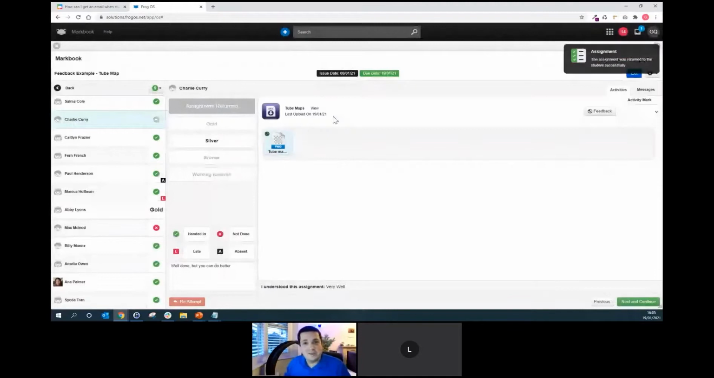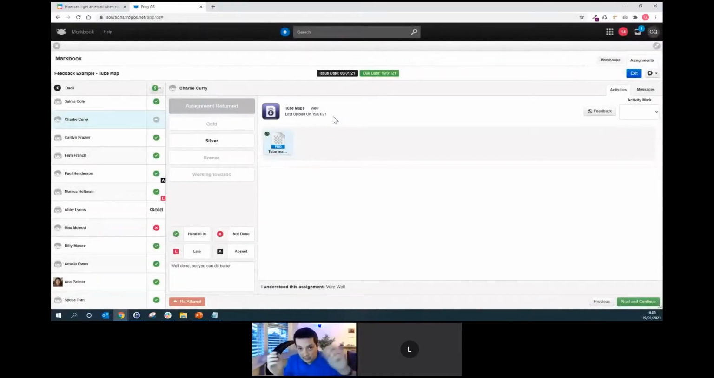Even got it set ready for me there with the preformed. So that's now gone back to Charlie. He'll get a notification and it will reappear in his assignment to-do list for him to work back through. So if I get students hitting that hand in button, I can resend it back to them that way easily enough.